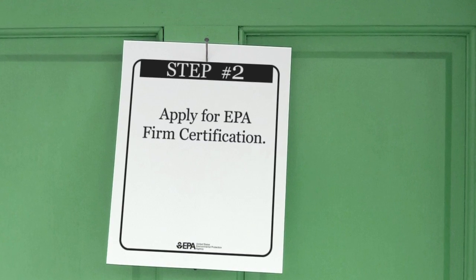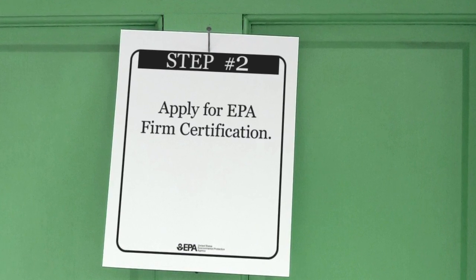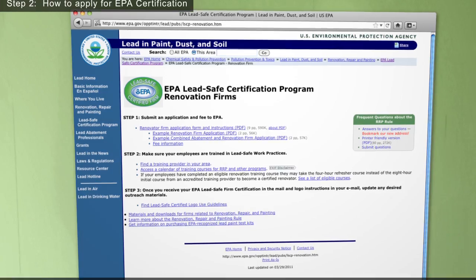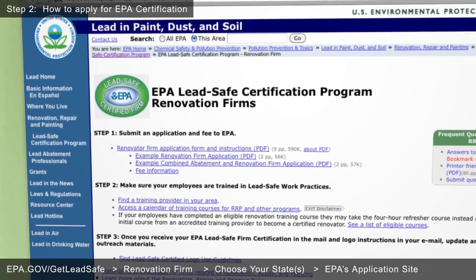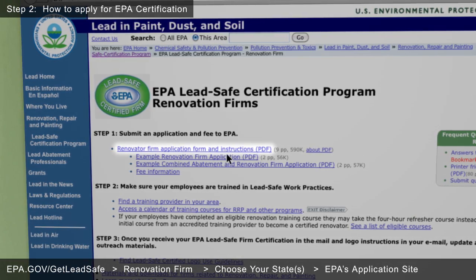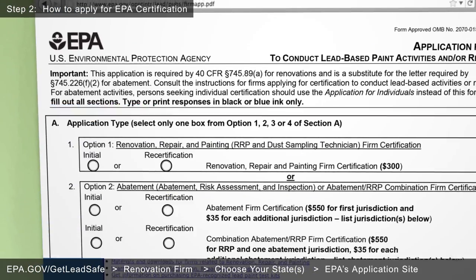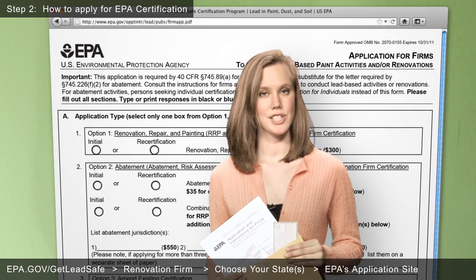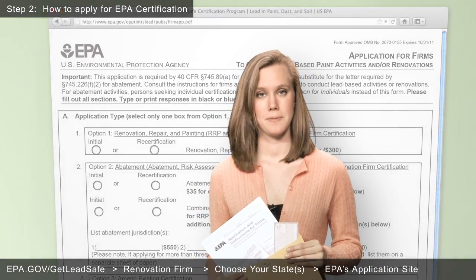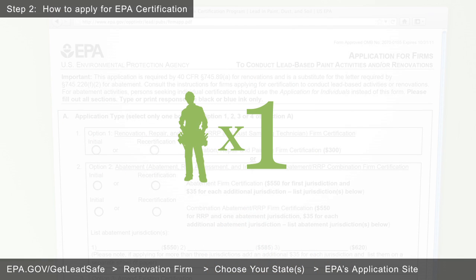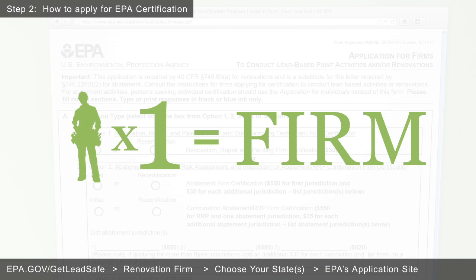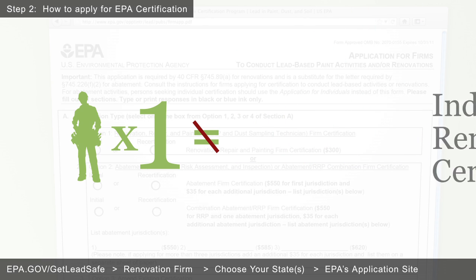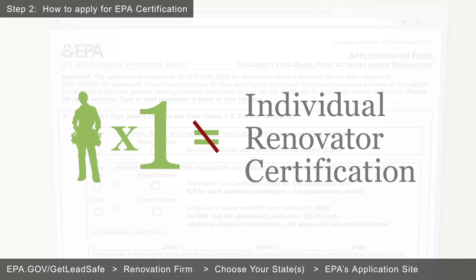Step 2. Apply for EPA firm certification. First, click on Renovator Firm Application Form and Instructions PDF. To become lead-safe certified, all firms must submit an RRP application and a $300 fee to EPA. A one-person shop or sole proprietorship is considered a firm and must be certified as a firm by EPA. Remember, this is not the same as individual renovator certification. We will discuss individual certification in Step 3.